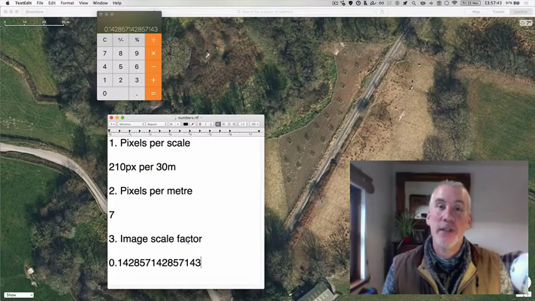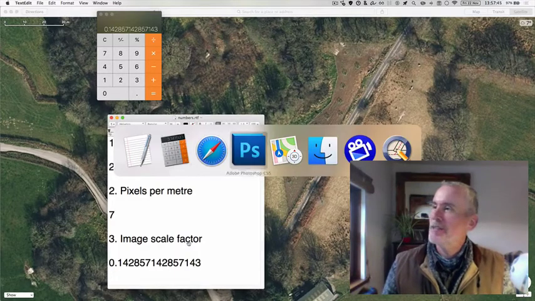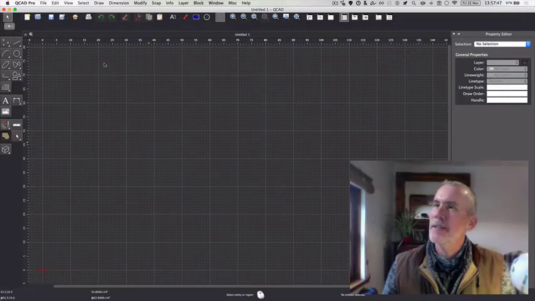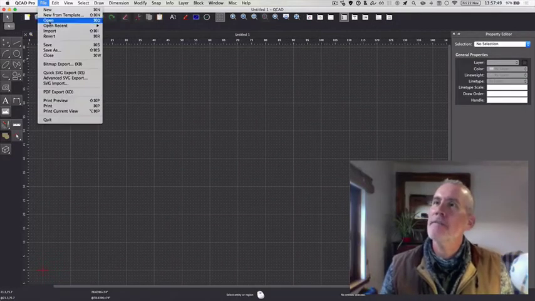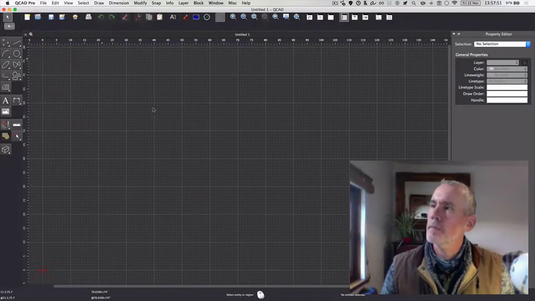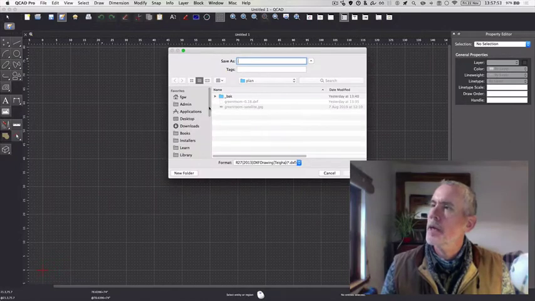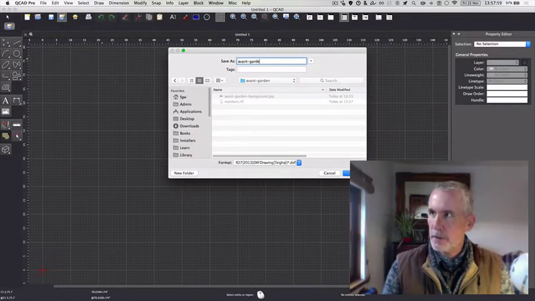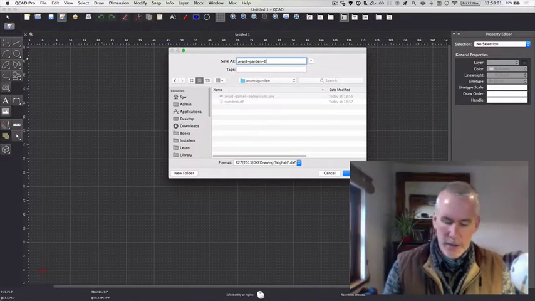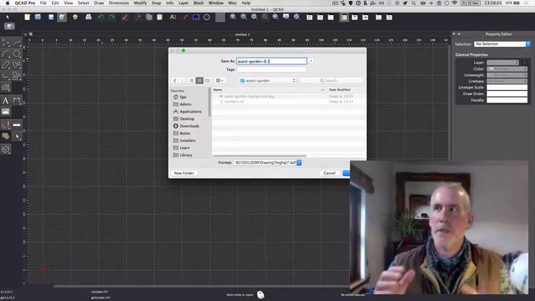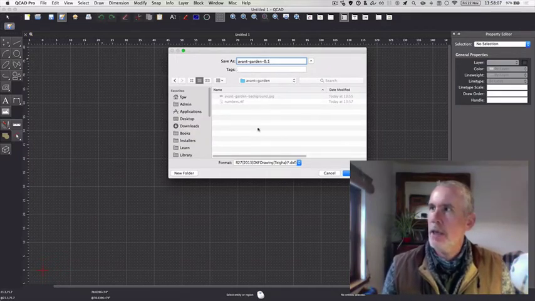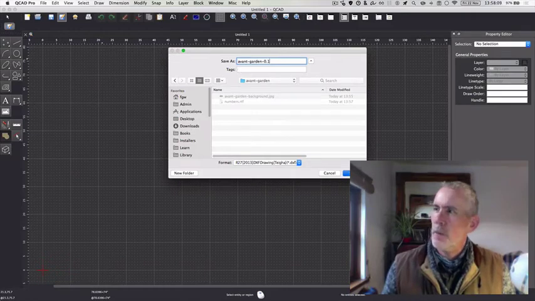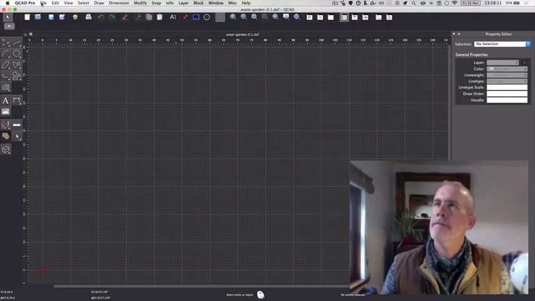So let's get over to QCAD. Where is QCAD? There it is. Lovely, lovely. So I'm going to save this first of all, and I will save it in the Avon Garden folder, and I call it Avon Garden, and I always name things 0.1 just because you can do different versions really easily that way. Save as Avon Garden 0.1, save.